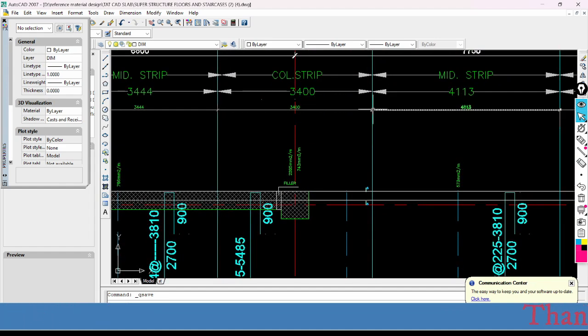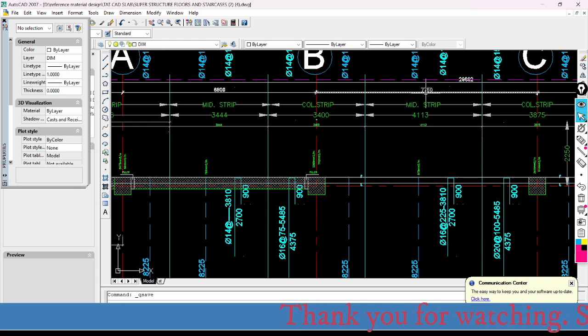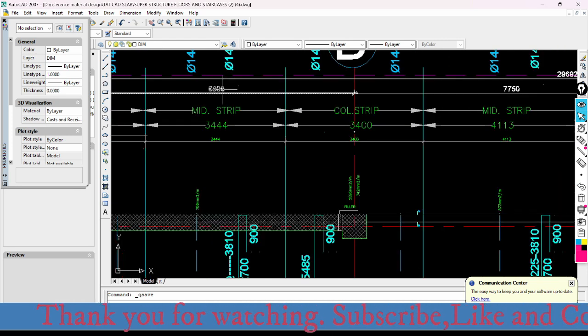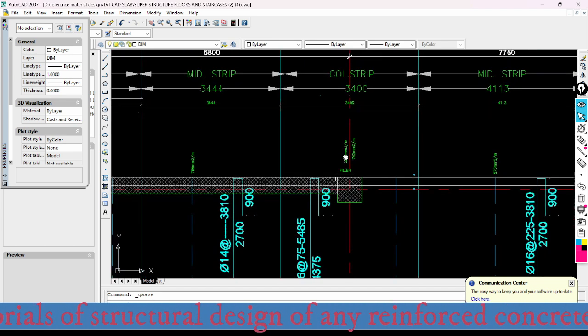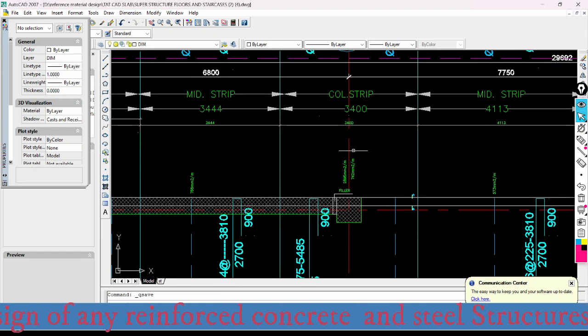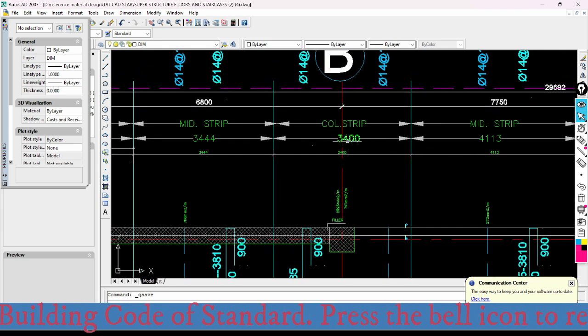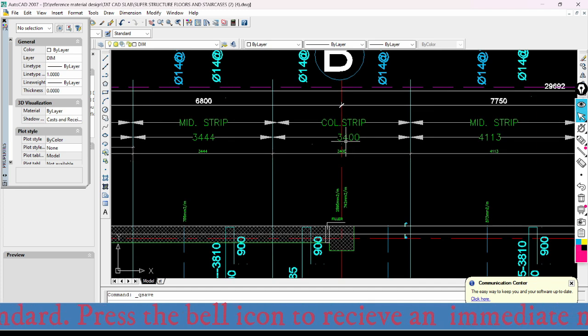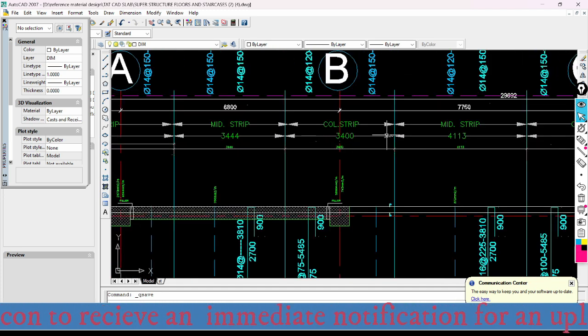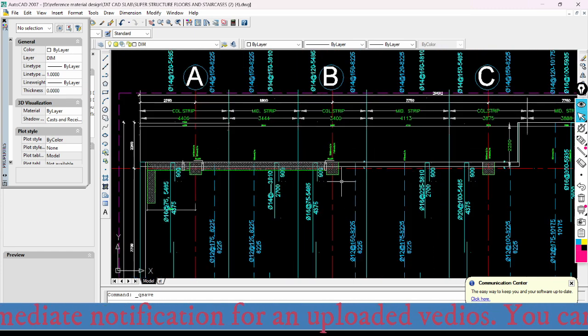For this one, now let me come back to here. So this is three, what is it, 7750 and this one is 6800. So which one is the shorter one? This one, for this column strip. So 25% of 6800 becomes what? It is 1700. 1700 multiplied by 2 is 3400. So 3400 will be the width of this column strip.